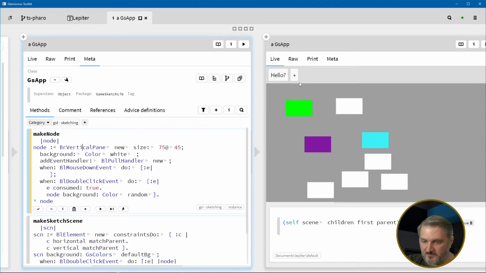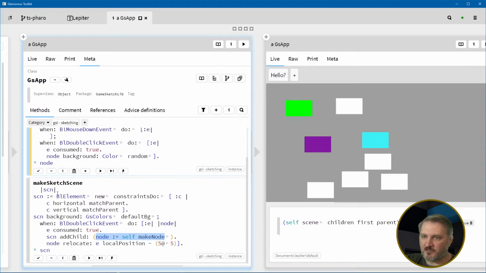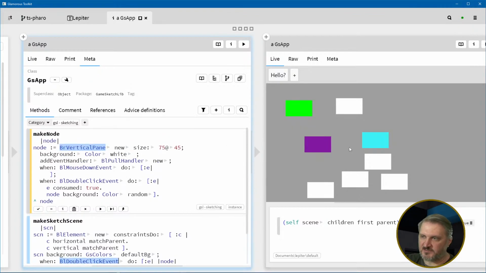The widgets don't receive event messages. Well, they receive these, right? So make node is okay. So node is a BR vertical pane, and every BL element is the most basic thing, and elements receive double click events, click events, mouse down events, all those things. So the messages are coming from, yeah. So I guess that's the answer. Yes, they receive event messages, from the mouse and the keyboard.